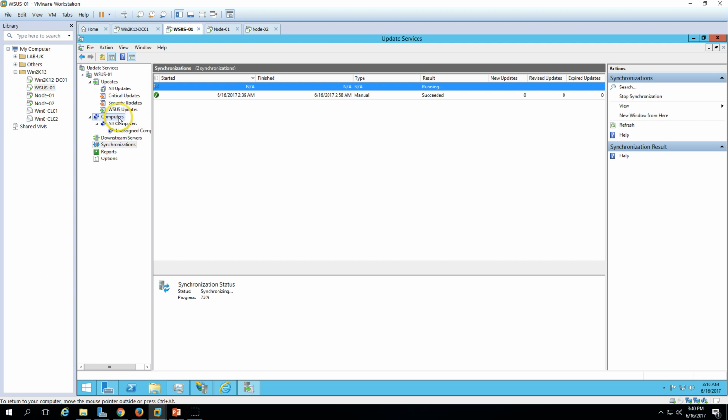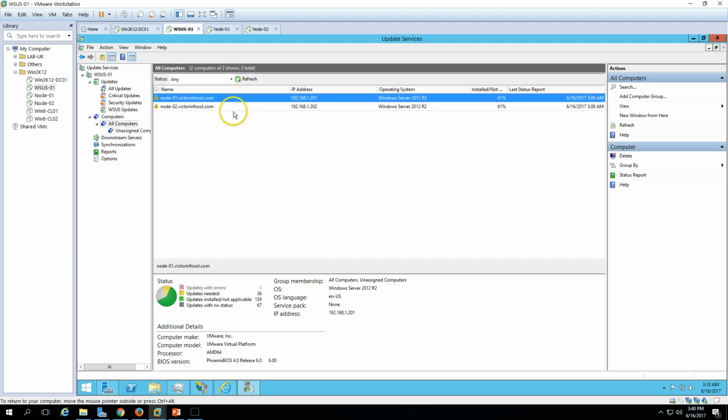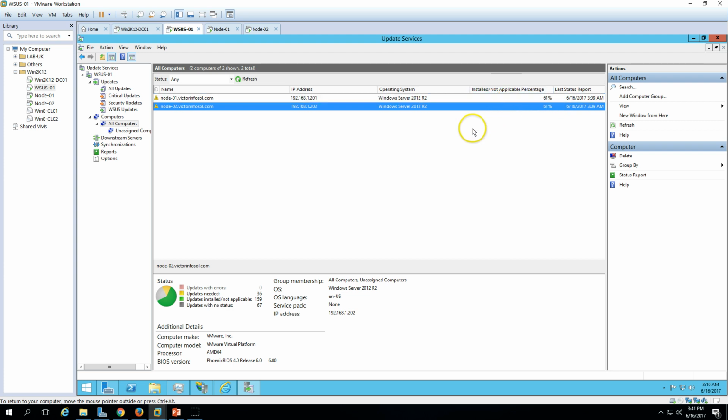If you go to computers, let's see if it's reporting or not. Now you can see both computers are reporting here on the WSUS console, node 1 and node 2. You can see the last status report is also showing 61% installed and compliant with the Windows updates. So good to know.